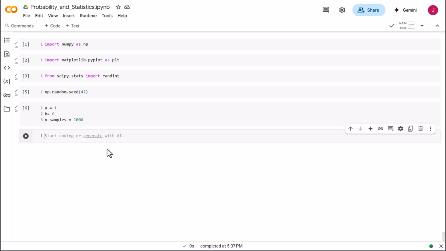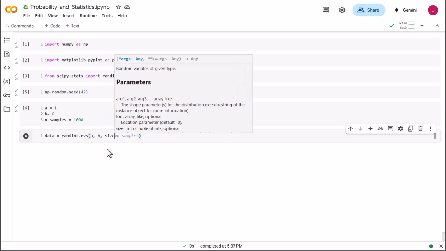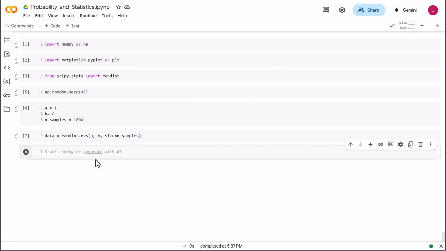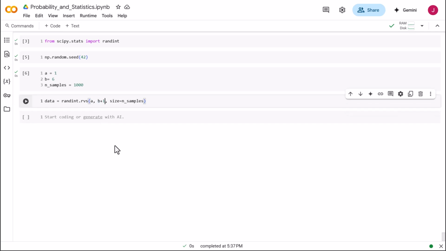Then we will generate discrete uniform random samples. So data equals randint.rvs, and we will pass the parameters a, b, and size equal to n_samples. This will simulate 1000 samples from a uniform distribution between a and b. Here, we should consider b plus 1 because the randint upper bound is exclusive. So 1 plus 1 should be here.